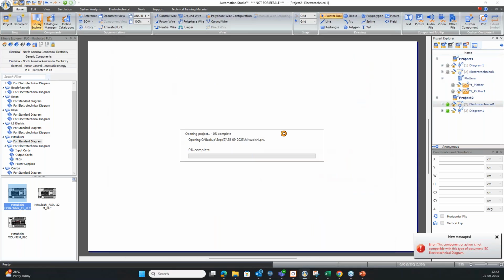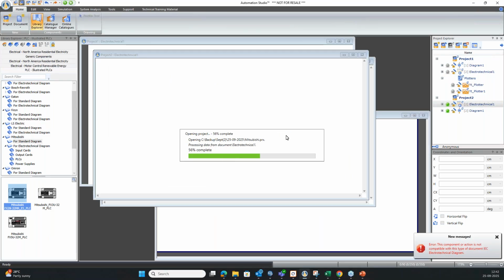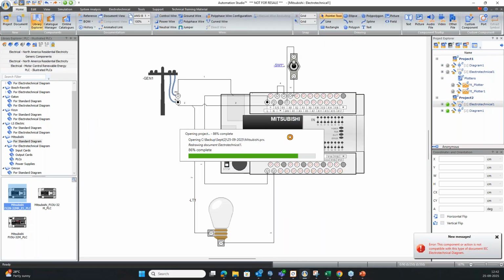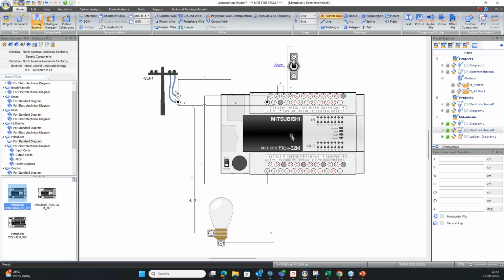So I have one file for you. Over here, like you can see, we have basically dragged and dropped the Mitsubishi PLC. And not only that, but also we have made use of the source voltages. It is phase and neutral. Then we have made use of switches. Then at the output end, we have the bulb.